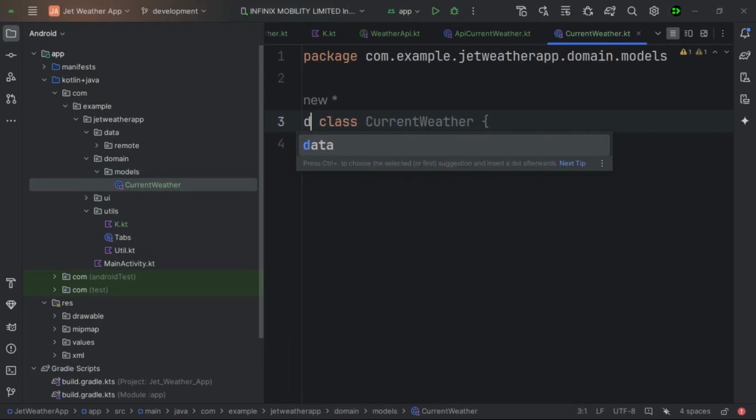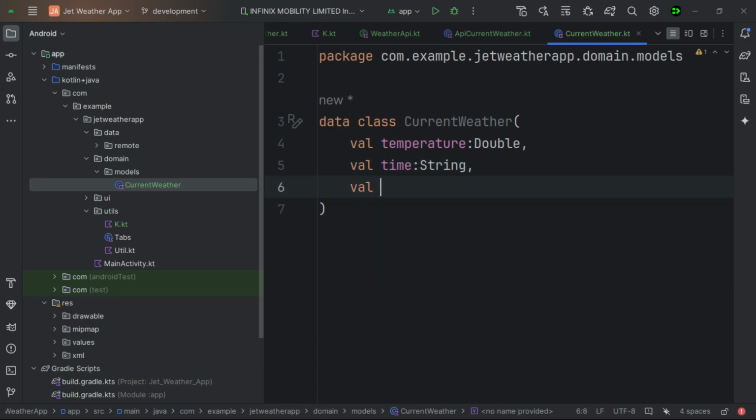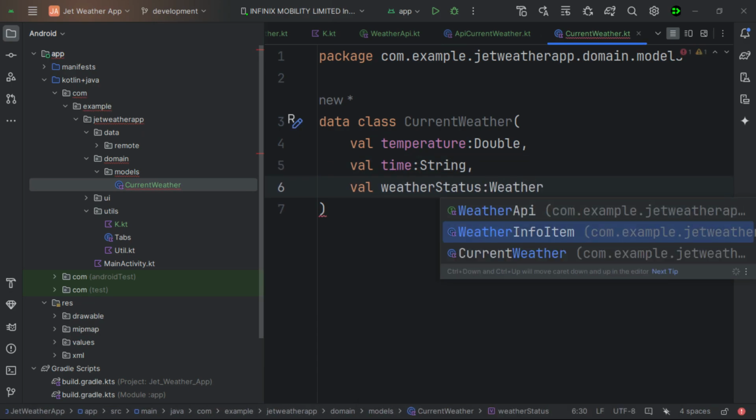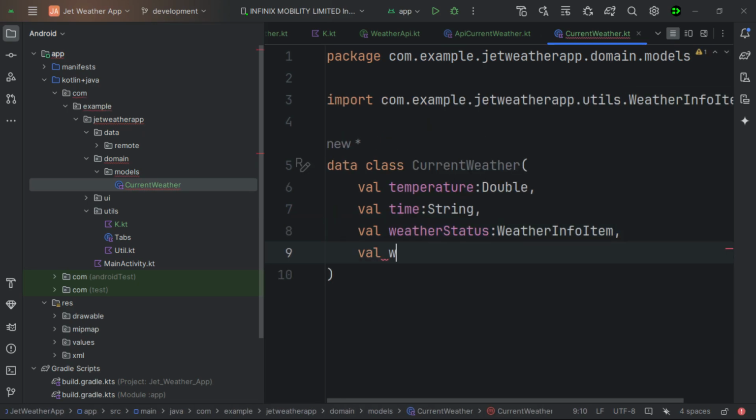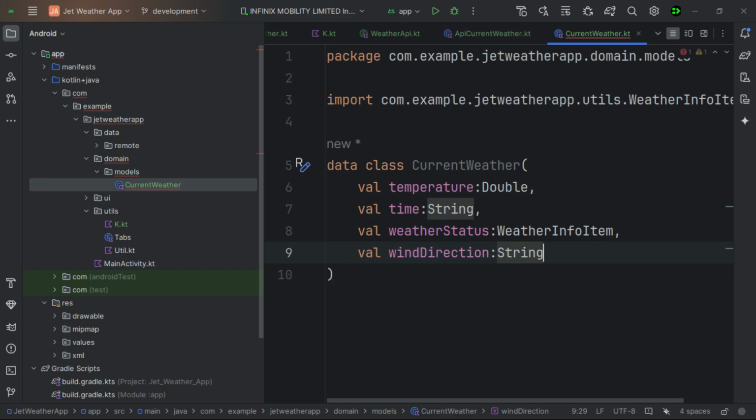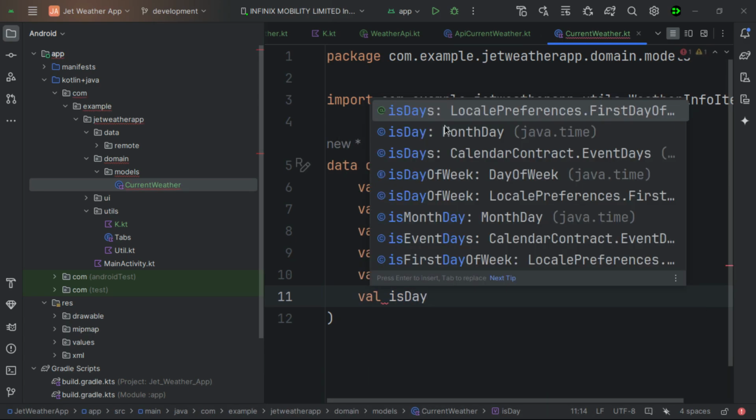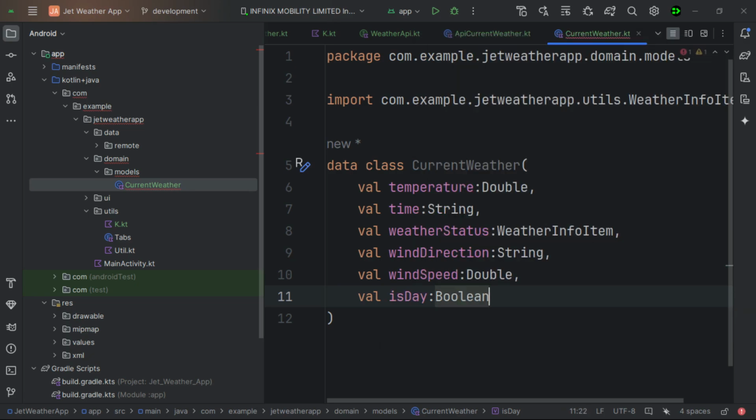So we want this to be a data class. Okay, so the first case here, we want to create a temperature. So for weather status here, we're going to return a weather information item, which is just of type string. Wind speed, which is just going to be of type double. And here we can check is day, which is just going to be a Boolean variable.